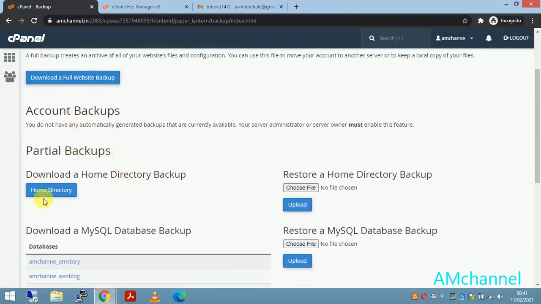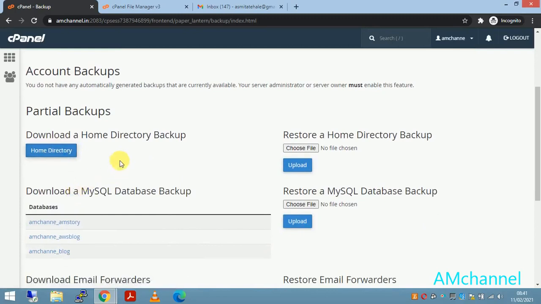Again, here is the home directory backup. That specific public_html directory will be taken as a backup. And if you have a home directory backup and you have missed something in your home directory, you can directly restore that backup from this option.